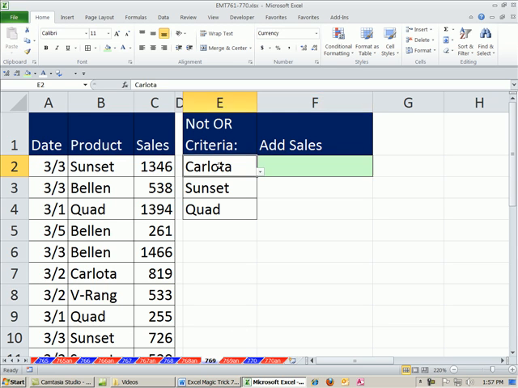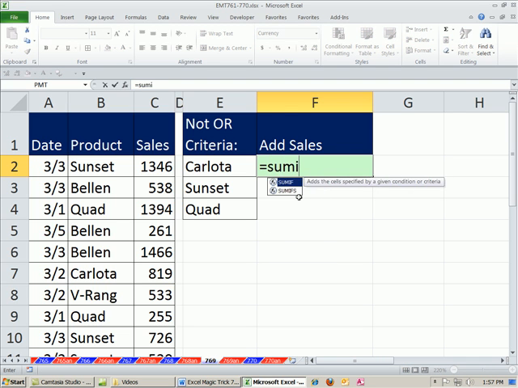We have some criteria, and we want to add all the ones that are not this product. Then we want to conditionally format the whole row anytime we find a record that's not this product. All right, first we're going to start off with the adding. We're going to use the SUMIF function.